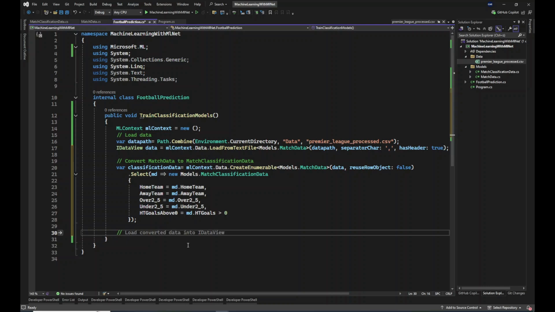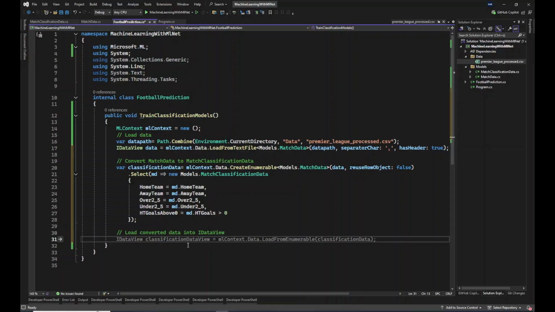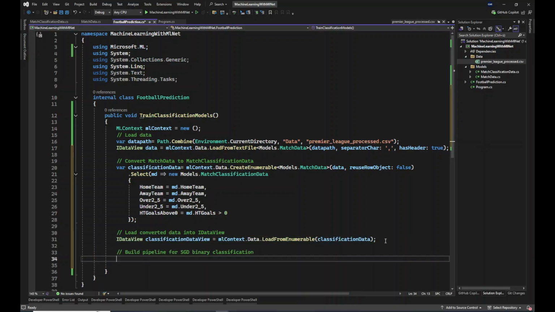Now we create a new data view, this time not from the text file, but from our list of classification data. Now our data is ready to be loaded in machine learning pipelines. The core of building an ML.NET pipeline is selecting the appropriate trainer. Let us start with the SGD calibrated trainer. SGD is stochastic gradient descent, which is a linear classification model.